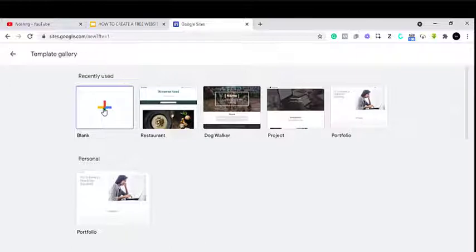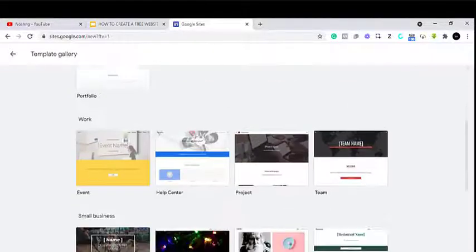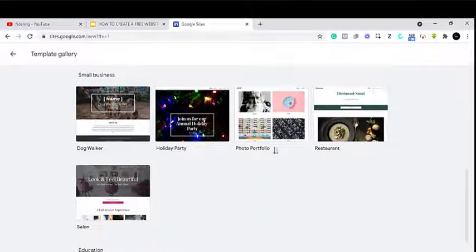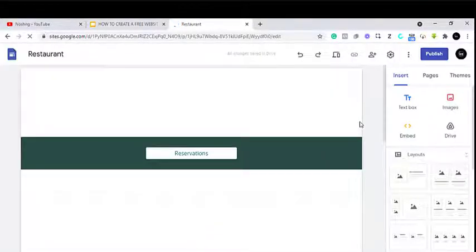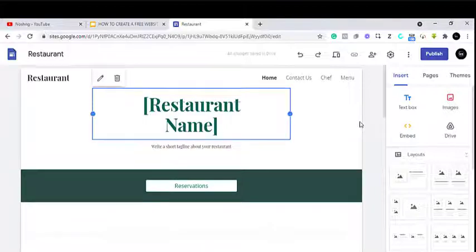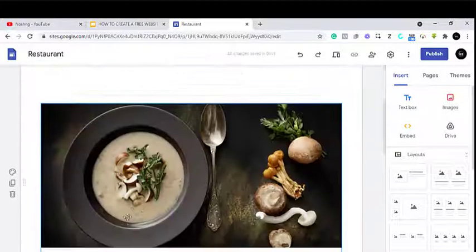But I don't actually like blank. I like to work with a template, so it makes the entire process easy. We are not here to waste time. We are here to create something that is cool and fast. So I'm just going to use this restaurant template for a very simple reason: we love food. We are going to select the restaurant template and edit everything from scratch to finish, and hopefully we get this done in less than 10 minutes. Once you open it, you can see this is how your website is.